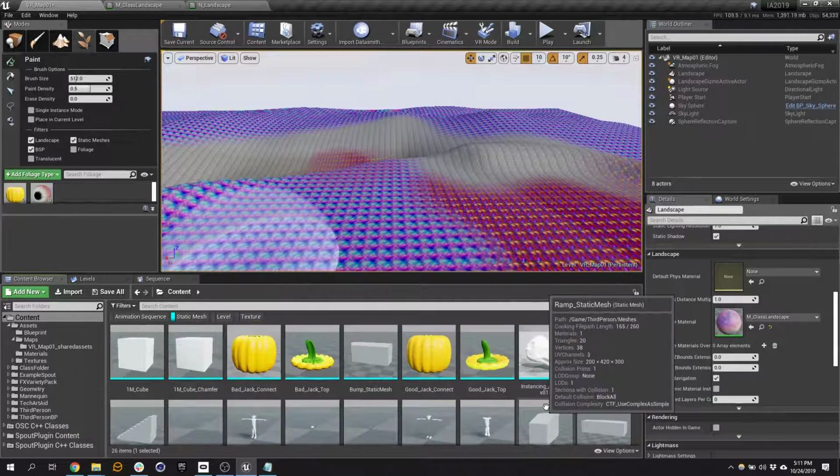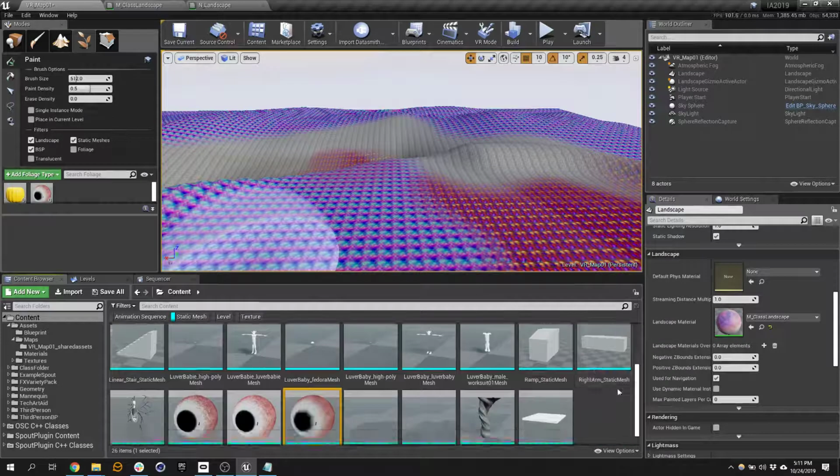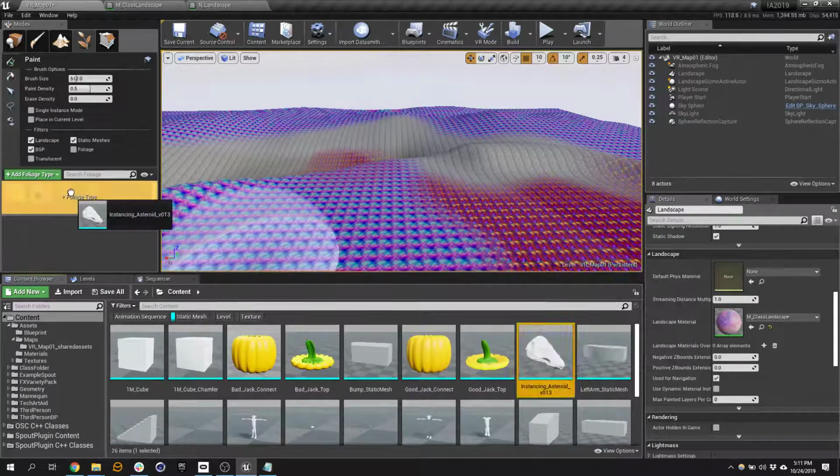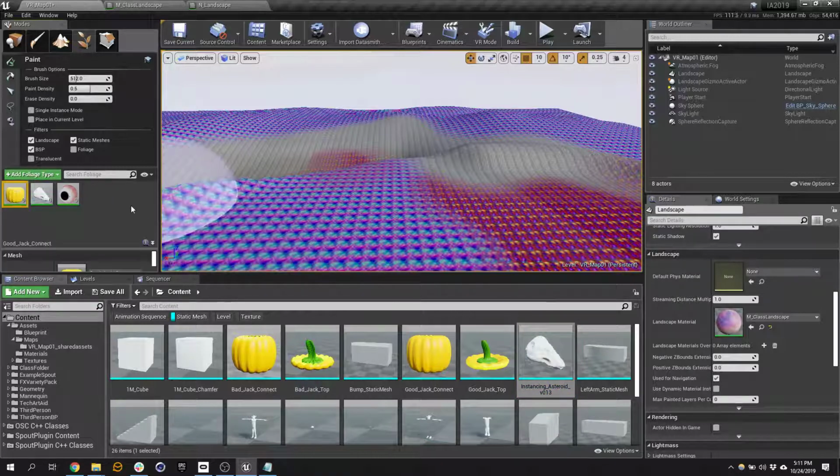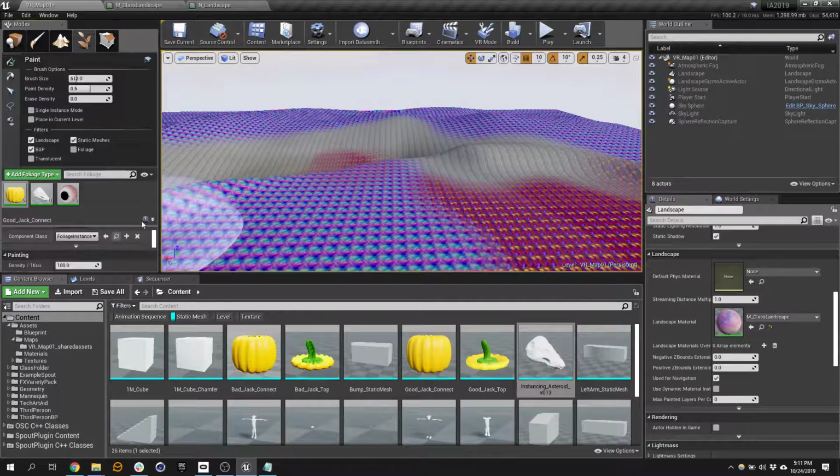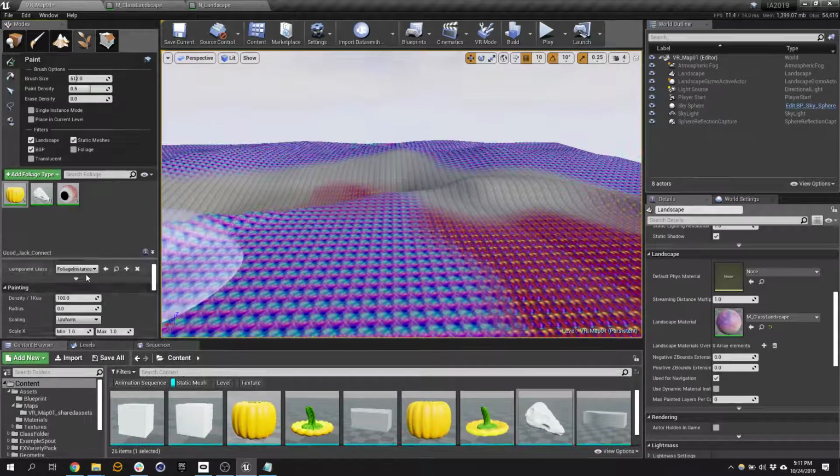And I might want to paint this asteroid in here. And when I highlight it, I can have some details for it. Like, let's bring this down a little bit.